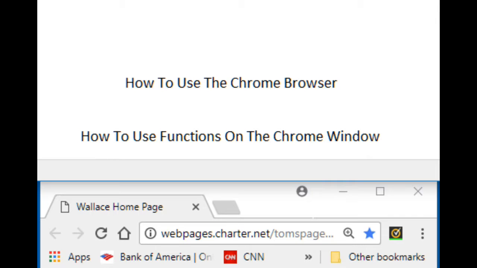This video, how to use functions on the Chrome window, in the playlist how to use the Chrome browser, will describe how to use all the functions that appear on the main window of the Chrome browser, including a detailed description of how to use the address box.